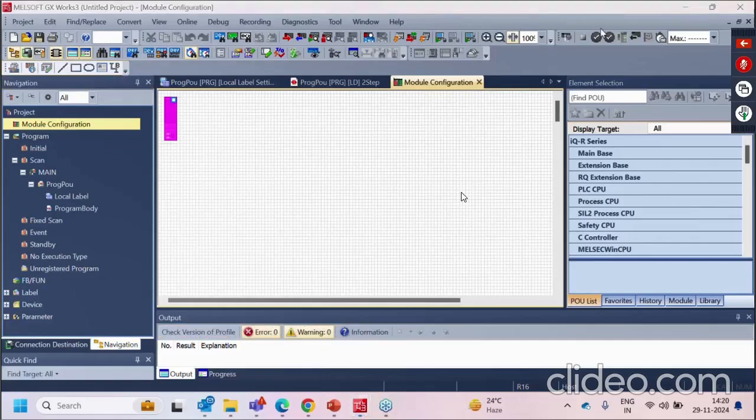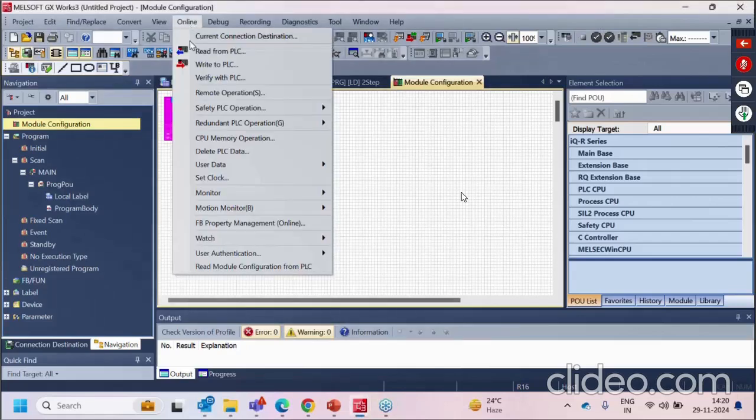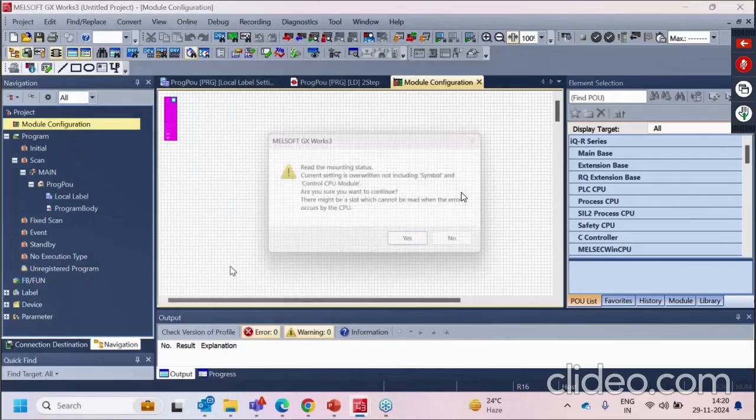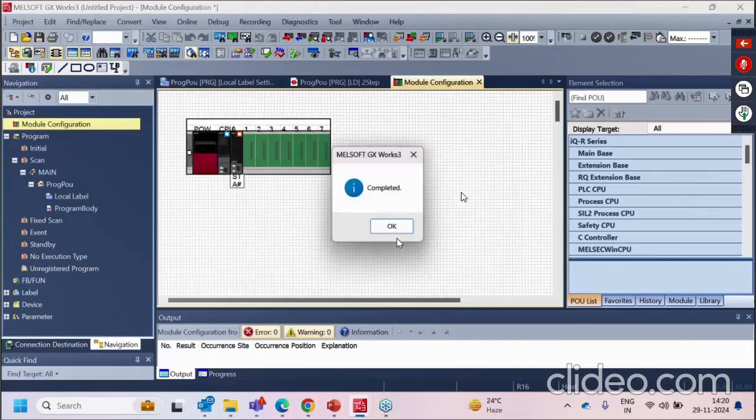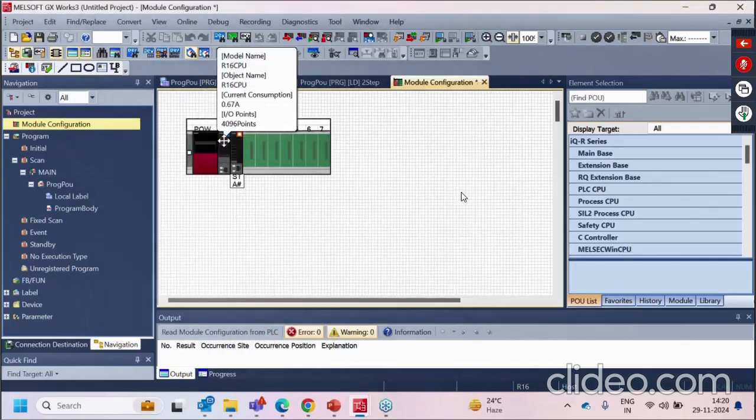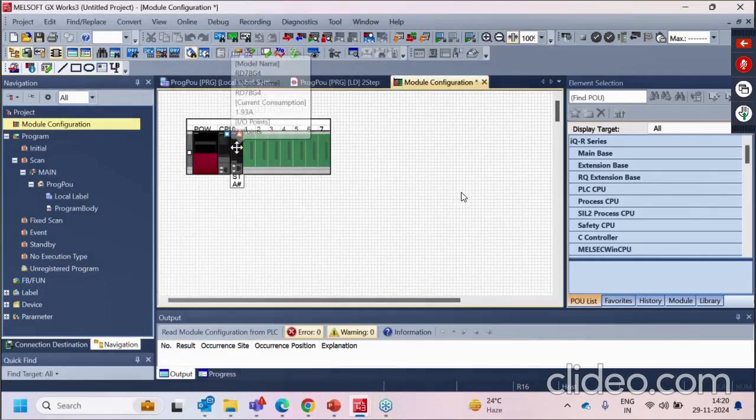In this stage the R16 CPU is coming, so I will go to online because the system is connected here. In online, the read model configuration from PLC option is there. I will make it yes. You can see the power supply, the R series PLC, that is the R16 CPU, and the RD78G4 model connected over here.